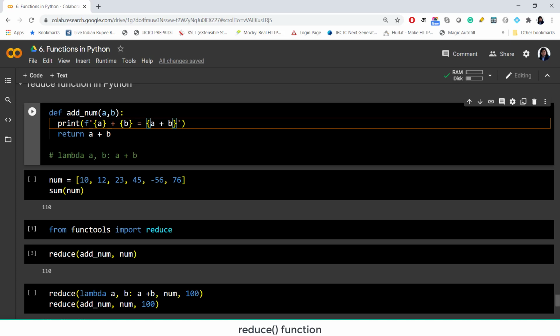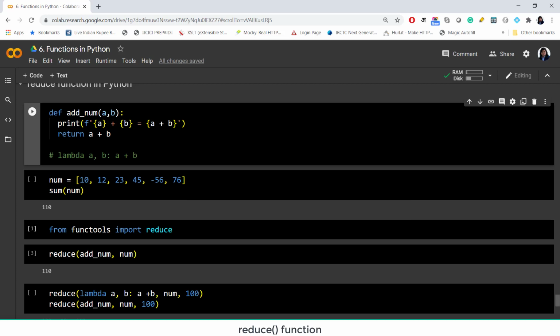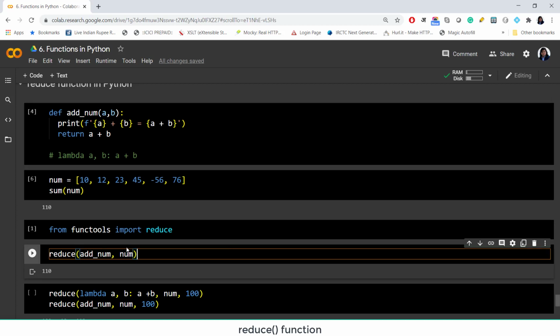So when we run this print statement, let me show you what this means if I run this function again. So now this function includes a print statement. Now if we rerun the reduce function with the updated add num function, it should show us all the steps it is doing, because we have added the print statement to understand how it is working. And let's see the output.